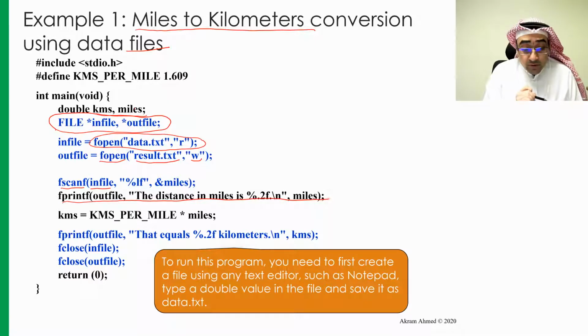Then you can actually echo this to the user, so you can go to the output file, and you say fprintf. So now you're asking it to write to the file. Which file am I going to be writing to? I'm going to be writing to the out file. This distance in miles is, and then you're going to approximate the miles to 2 decimal places, put it in, and then you're going to be opening a new line.